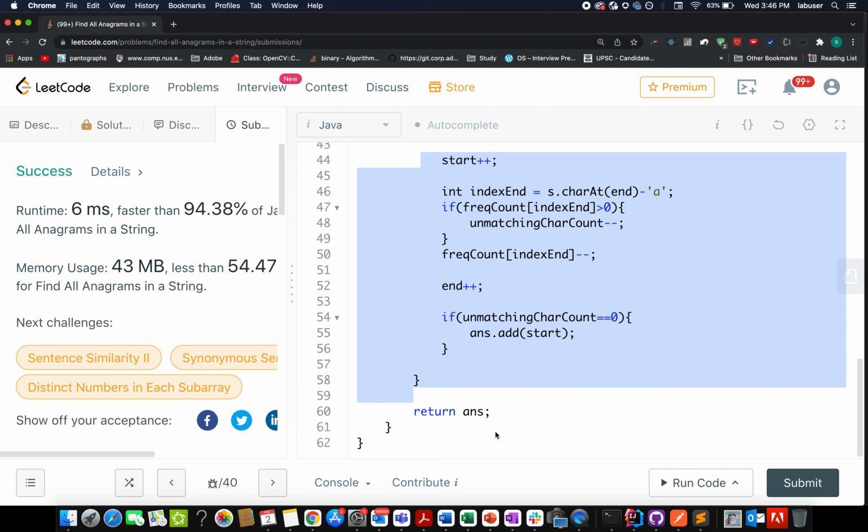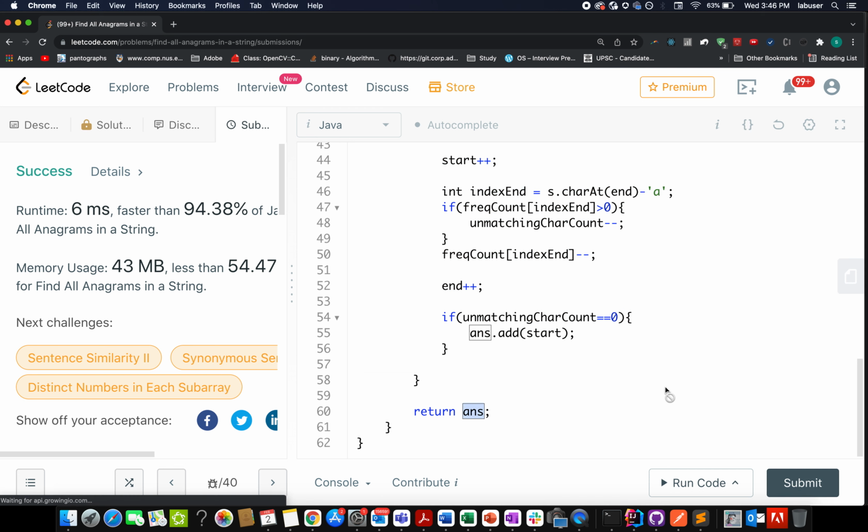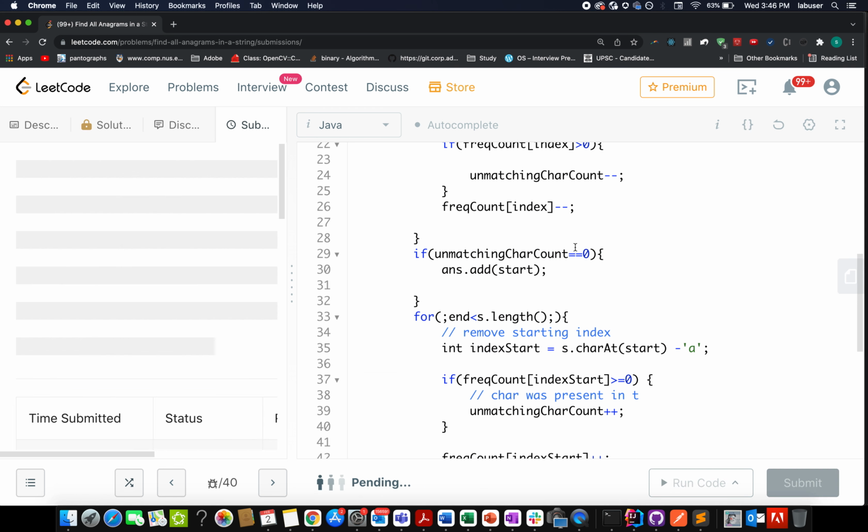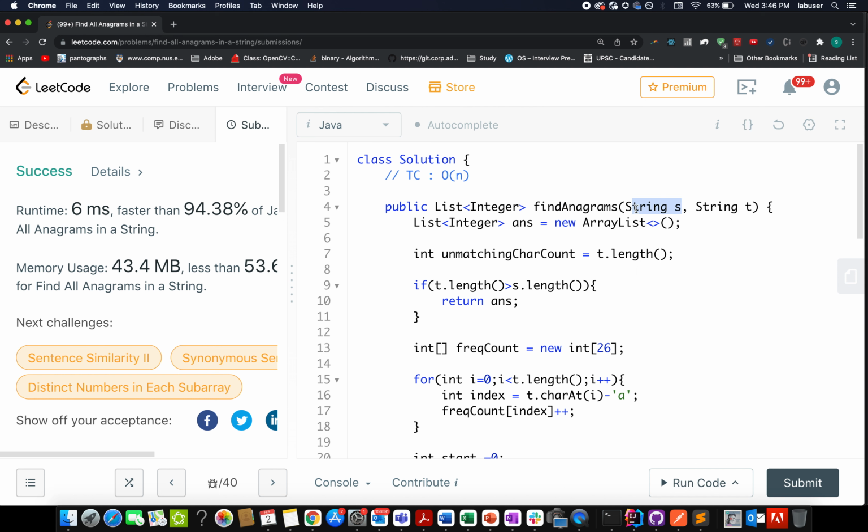Once I'm done with this loop, I have appropriately set all the positions of my anagram starting indexes in my answer set, and I simply return it. So let's try this out. Accepted, 94% faster. The time complexity of this approach is order of n, because you're iterating through the input string s only once.